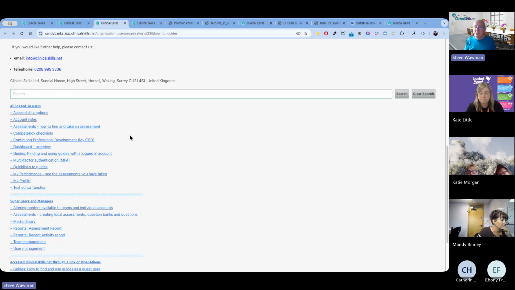As I say, you'll be set up as users, but we also have manager and super user roles as well, which you might find if you're managing a team of people on the system, it might be more appropriate for you to be set up as a manager. So maybe you could speak to Bryony or myself about that if you feel that's appropriate. And if you're a manager of a team, you have the ability to add users, take off users, change the content that people see, and also maybe build local assessments as well.